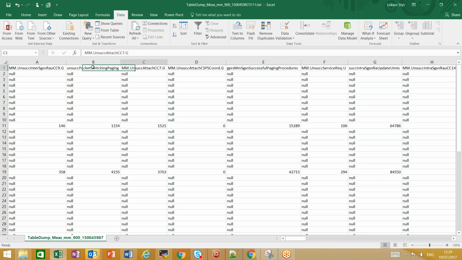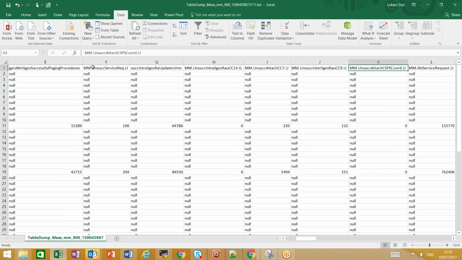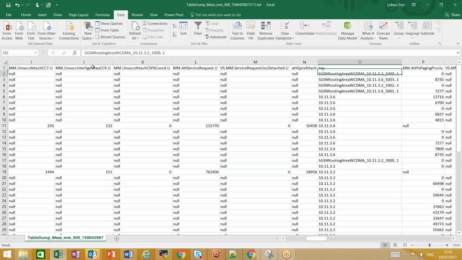Okay, so in here we have the content of that file. It's not very user friendly, as you can see. However, what we are interested in is the SGSN's node. Why? Because the SGSN routing areas also have the MIAS MM table. Now, what happened is that those are the SGSN.